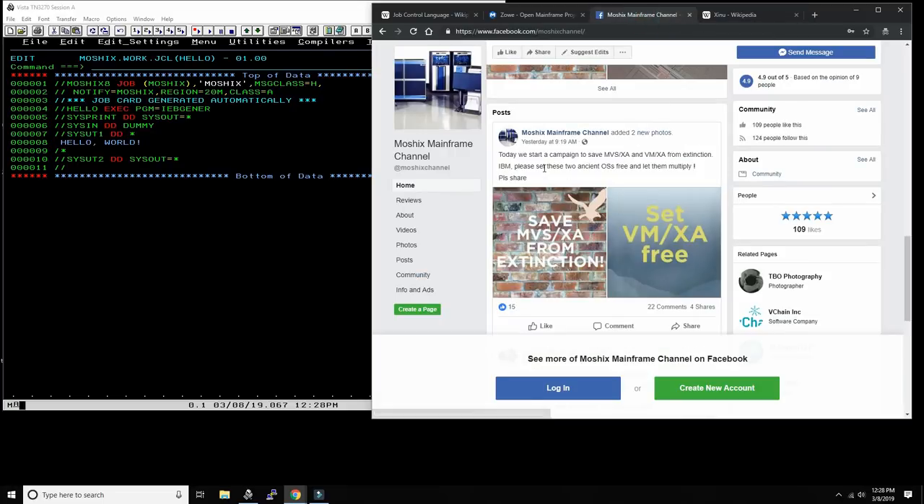MVS XA is 31 bits, so it can address 2 gigabytes. And IBM's not going to lose any business out of it because it's too small for any real business application. But for the enthusiast community and for the people who want to learn about mainframe, it would be a huge boon and would allow us to bring so much fun into this again and make the mainframe visible and accessible to the average IT person.